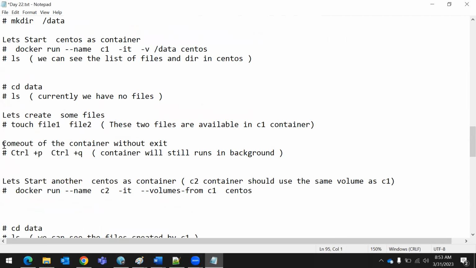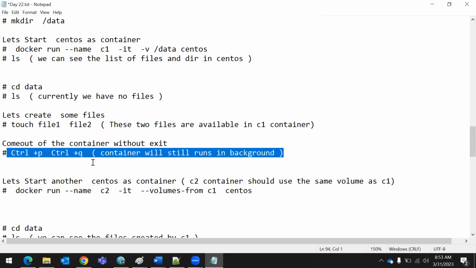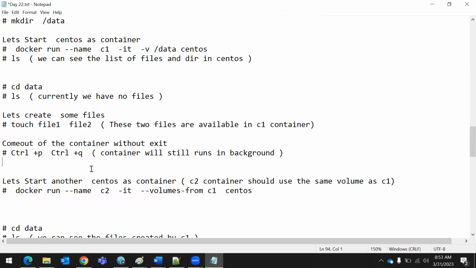I was telling you, to come out of the container without exit, you can run a command called control+p+q. Simply give control+p+q so that you can come out of the container without exit. The container will be running in the background.